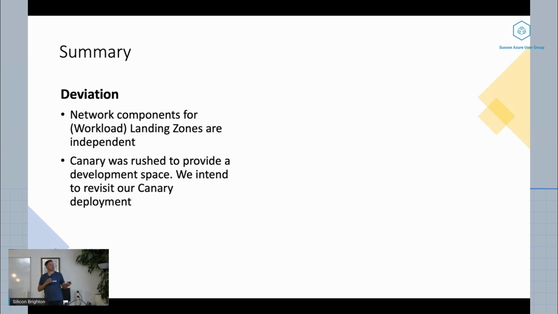We also rushed Canary. We wanted to prove what we were doing before we started deploying it to our production management group structure. I think we have identified ourselves that it was a little bit too fast. We need to just make sure that we consume it in the right way. And I know that we're going to try and get a Microsoft engagement just to rewalk that.